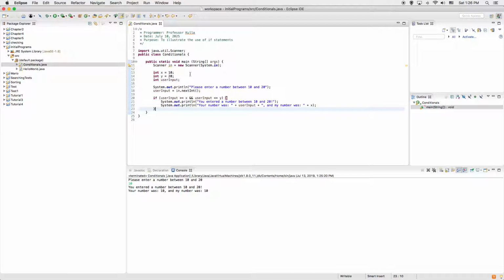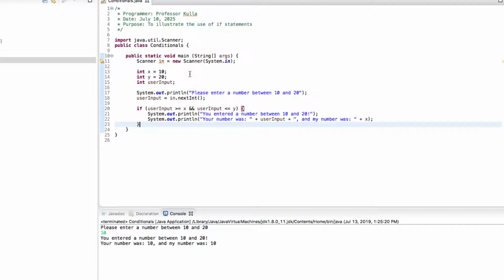Okay, building upon if statements. In the last video, we wrote this small program that asked the user to enter a number between 10 and 20. And then we said, if it is greater than or equal to 10, and it's less than or equal to 20, I printed that out.